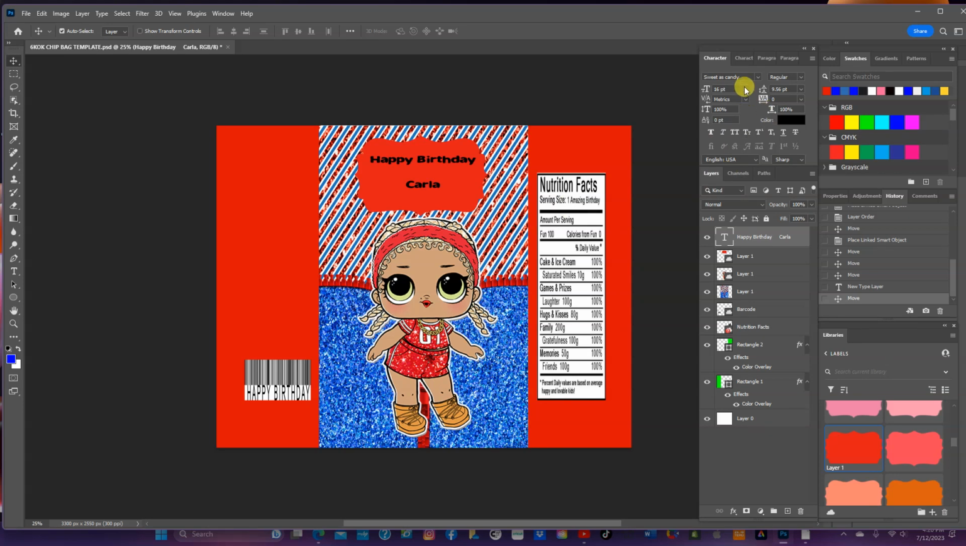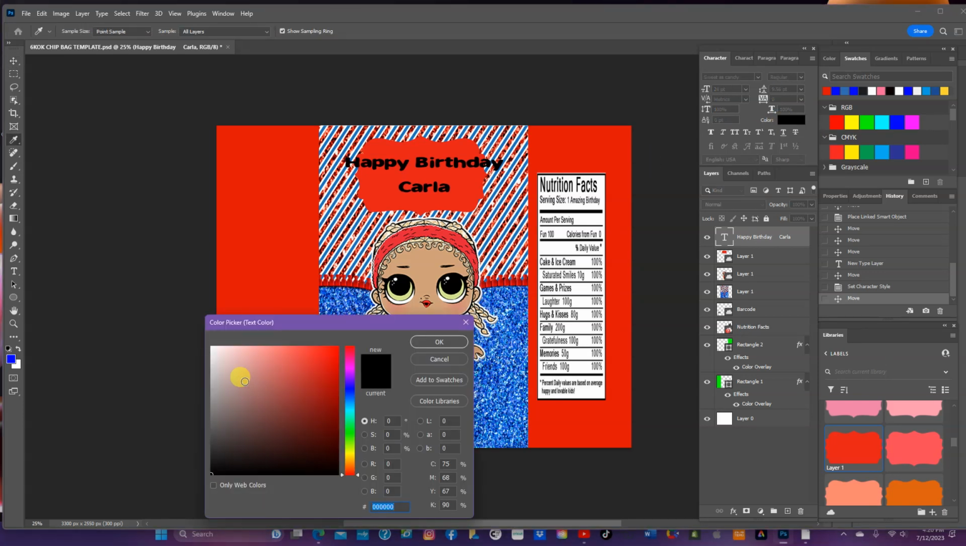And so now what I want to do is make the font bigger. So I'm going to take it to 24. Okay, 24 is good, but I'm going to have to make my label wider so that it will be behind the words. So I'm going to also change the color of those words. That happy birthday Carla, I'm going to change that. I want to make that white.